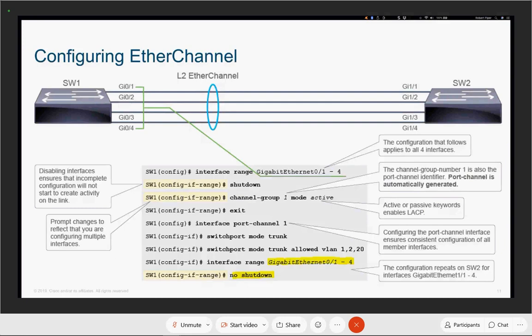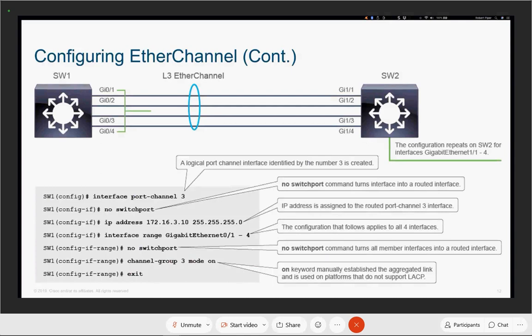Same thing if you're creating a layer 2 EtherChannel. You've got to manually create the port channel interface and then put your ports into the EtherChannel group. So this is a configuration step that you're showing here.